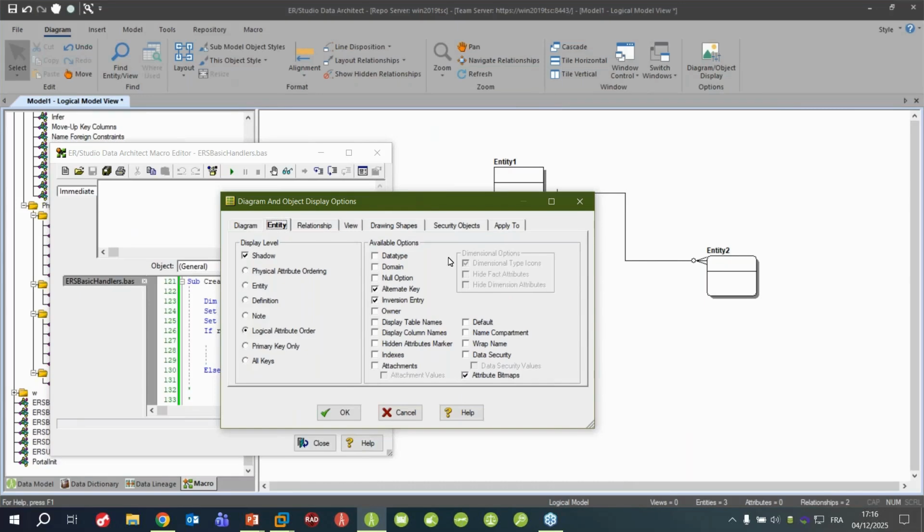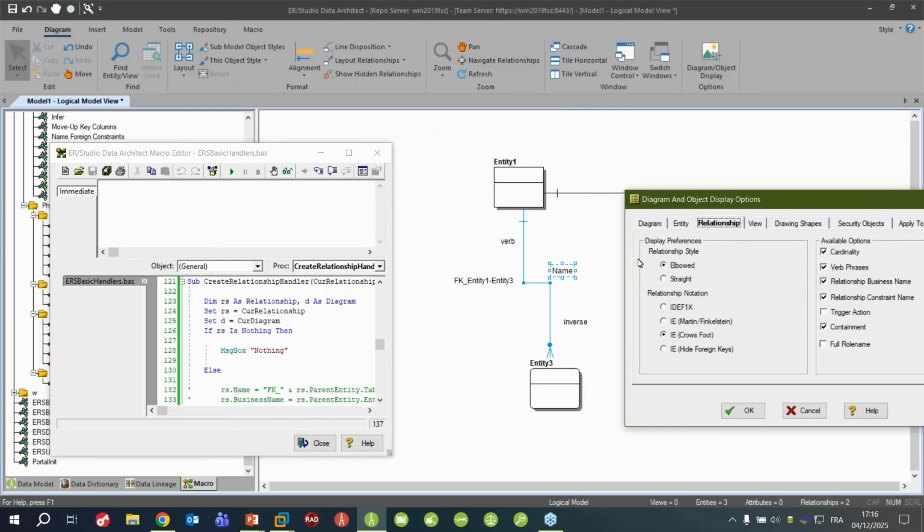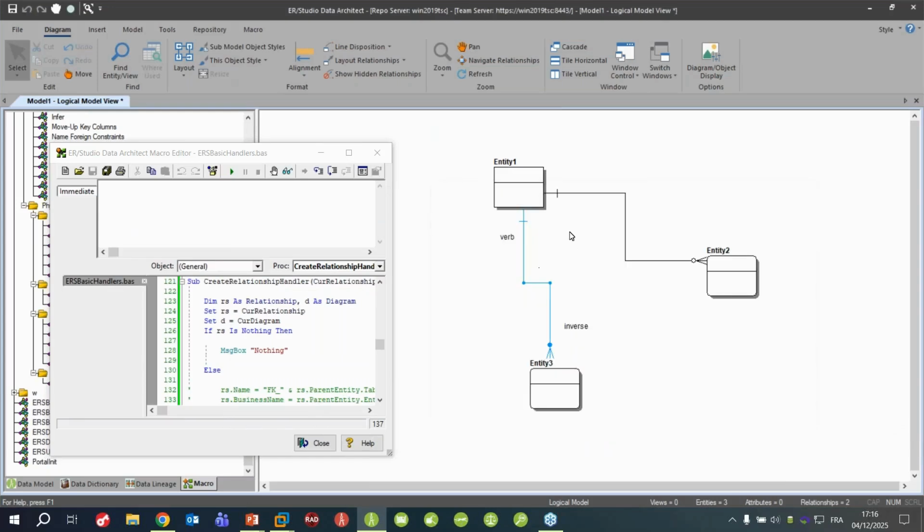So here I am on my entity. I can select which properties I want to display directly in my model. And if I navigate to my relationship, we can see that we are showing the cardinality, but also verb phrases and the business name and constraint name, and that are directly displayed. And so depending on what I want to display, I will adjust my submodel options.